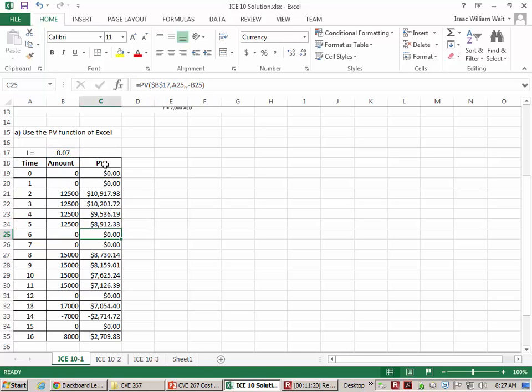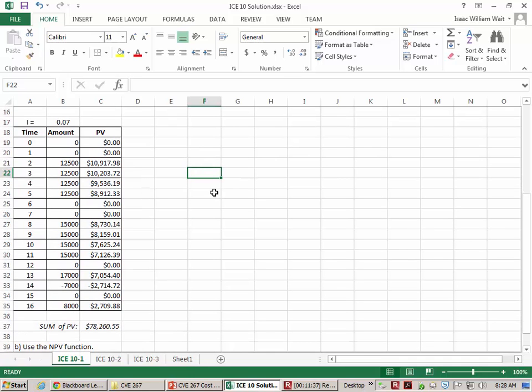One thing I'll mention is that by default, I think if it's negative, it turns it red. If you don't like that, I don't like it. If you also don't like it, you can click on this and then go to currency. And then it will change it a little bit more normal. But if it doesn't bother you, that's okay. And so the answer to part A is then to sum up all of these present values, and you should get 78,260. So who has questions about that first part?